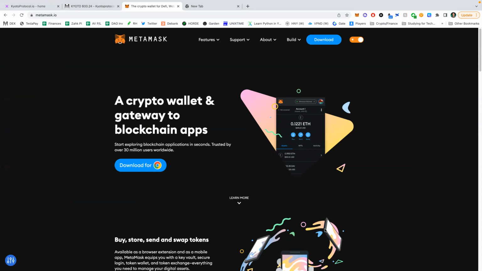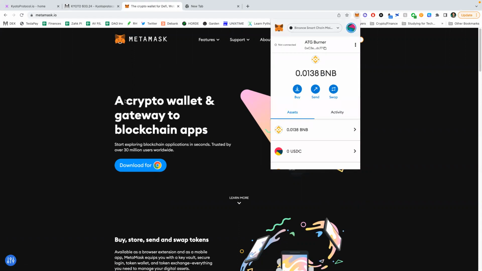It also has an extension that I use called MetaMask. This is essentially a Web3 wallet, and this is the website where you can download the extension. You're going to need one of these or a similar Web3 wallet in order to participate in DeFi. So go ahead and download this and you'll be almost ready to start.